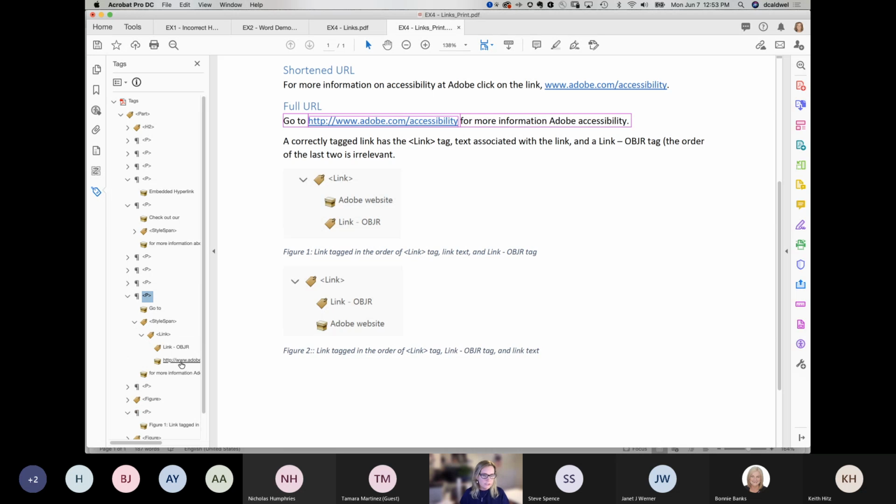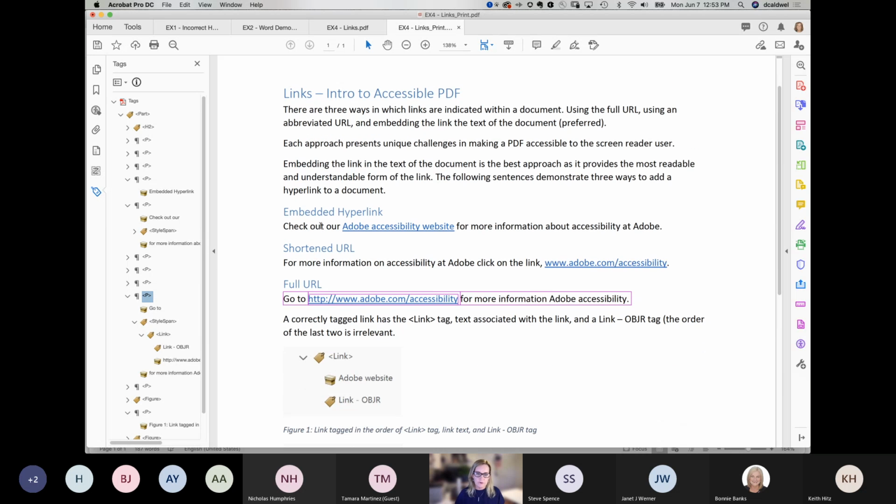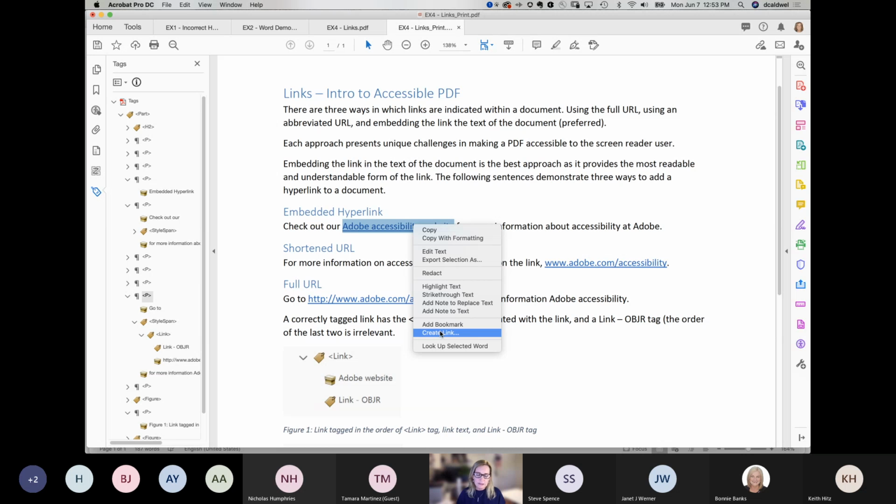I'm just going to keep unrolling these, and you can see under link, I have link OBJR. So how am I going to get this embedded link further up the page inside of the document? I'm going to make sure that I have my arrow key selected. I'm going to highlight that text and essentially go through the steps that I would have done in the source document. And I want to create link.